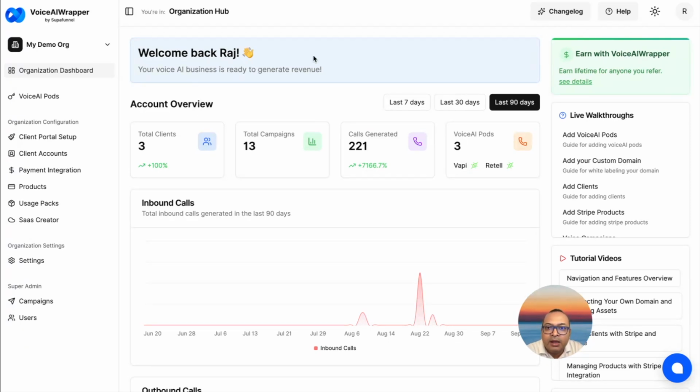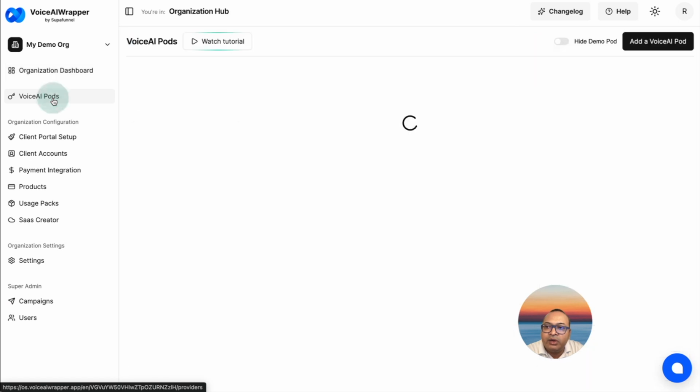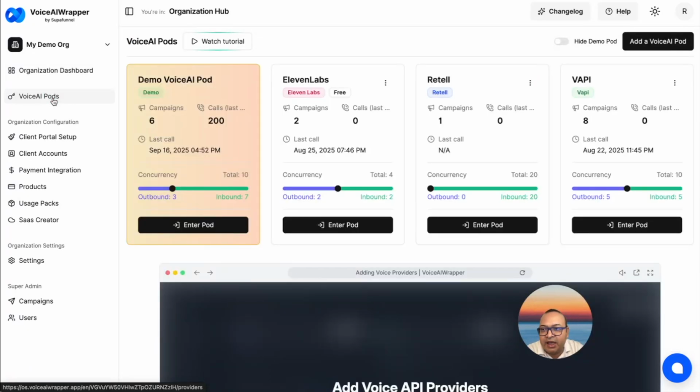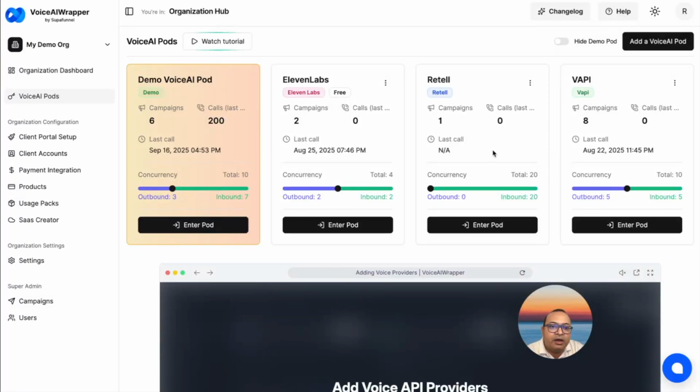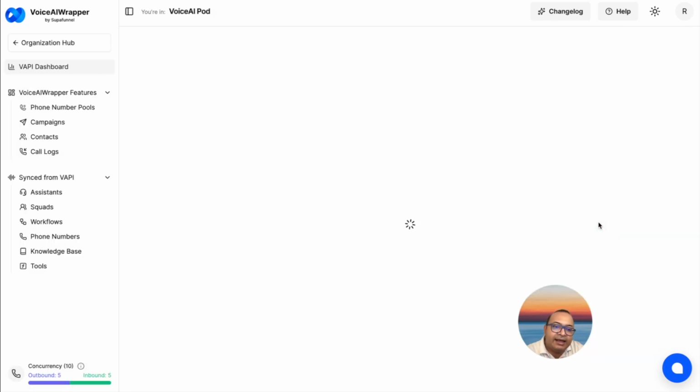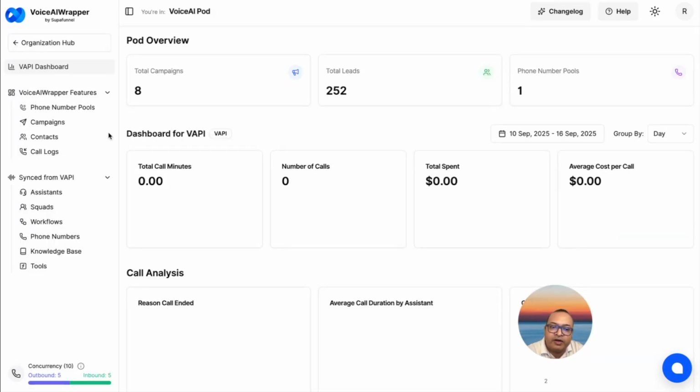videos. So before we start, VoiceAIWrapper has two levels of navigation. The first level is your account level navigation, where you see the account level controls. And after you connect your respective VoiceAI pods, the VoiceAI pod is the first thing that you will do inside VoiceAIWrapper, which is select whichever provider you're using and add their API keys. Once you add this, you'll see a card like this appear. And when you go inside one of these cards, you then have the second level of navigation, which is the voice API provider specific controls, or the voice pod controls.